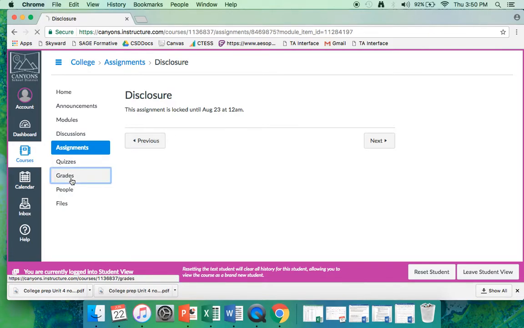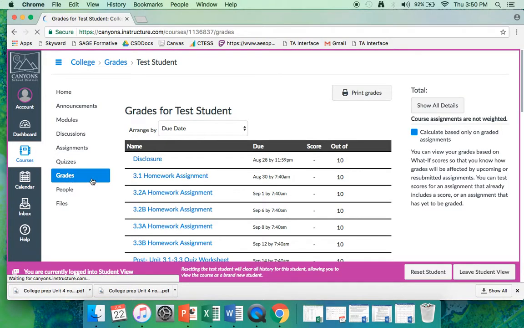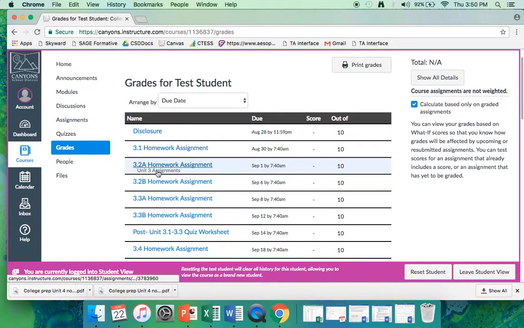And if we were to go into grades, you would see that disclosure is your first assignment, due the 28th, which is Monday, by midnight. So you just need to turn it in. It's just a piece of paper. And then we would start with chapter 3.